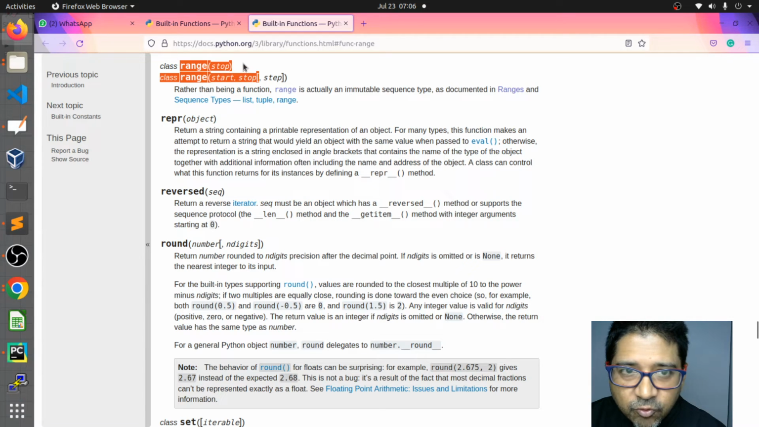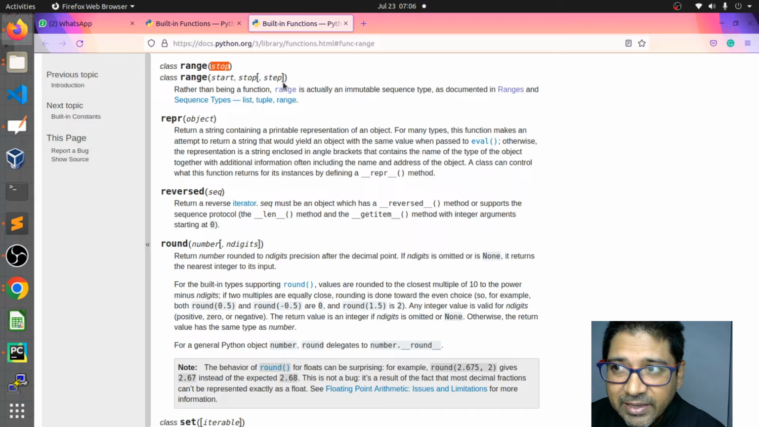So let's come back. Range is an inbuilt function and we have two ways to read the attribute. First way, you just define any integer value which is going to be the stop, meaning it's going to start from 0 to stop. What do you mean by range? So range has a starting point, ending point, and step. If you remember the slicing in string, we have start, end and step. Same way we have start, stop and step.